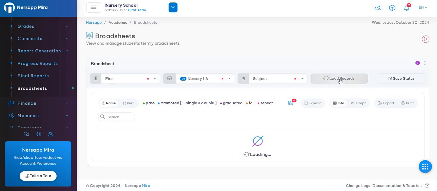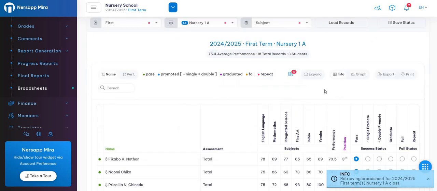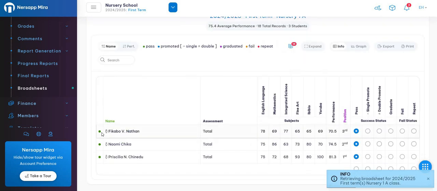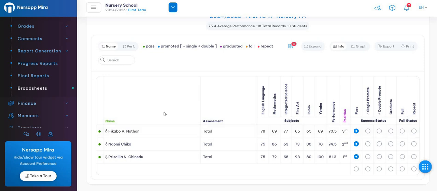After that, we load our record. When we load our record, we pay attention to the status marking by each of the students. You can see here, by default, when you generate results, they all passed. Even if someone scores 0, the report will be showing pass. It's left for the school and the management to use the Broadsheet section to give the actual promotion.